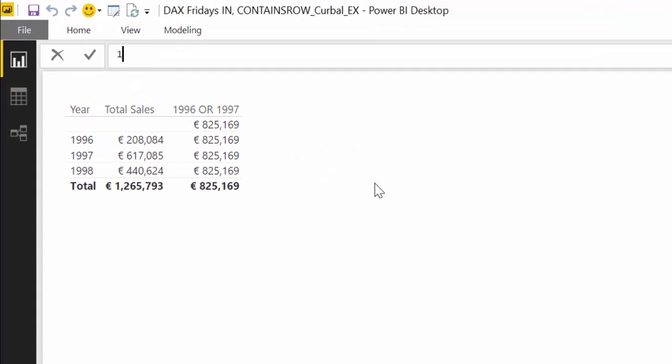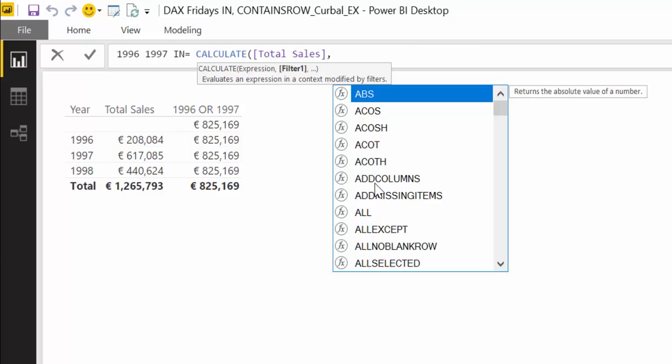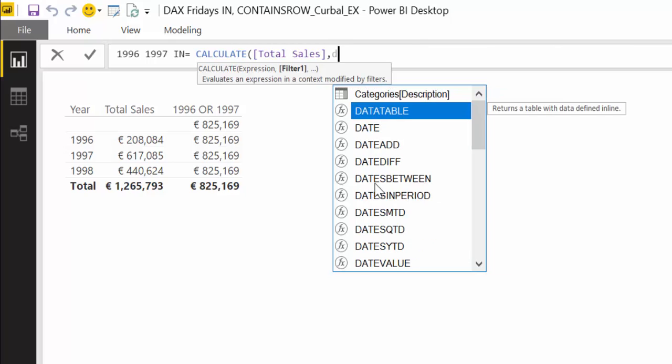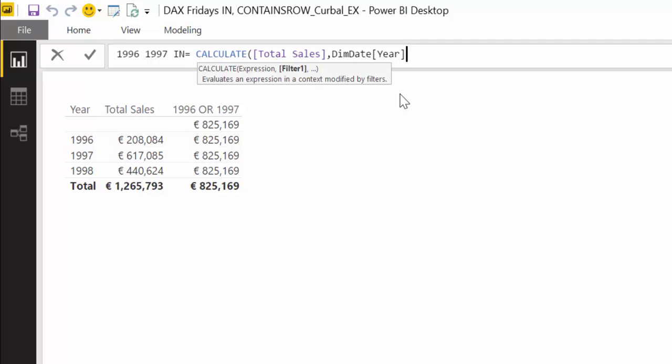So in this case, it will be 1997 with the IN operator. Syntax, calculate, no difference there. Total sales, no difference there either. But now, what you do is you tell DAX or Power BI the column that you want first. So you say the DimDate year IN, and now you tell Power BI which values you would like to have there. What are you actually trying to compare?